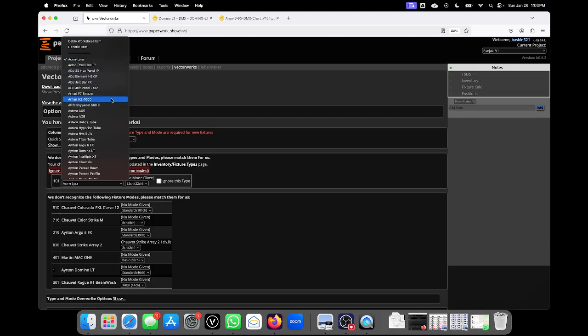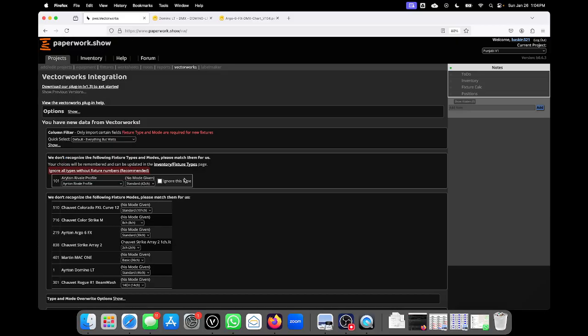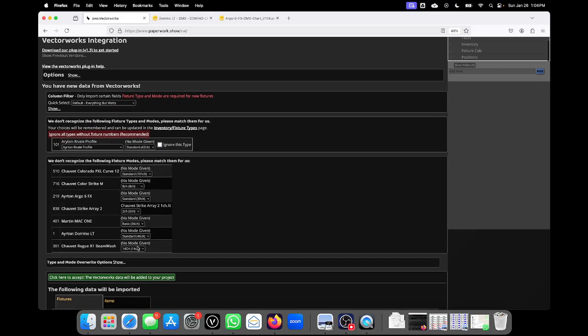Okay, this for some reason is not matching. It's probably the way it's spelled or something, but I know it exists, so I'm just going to match it myself. Ayrton Rivale profile, and we'll keep that on standard mode.